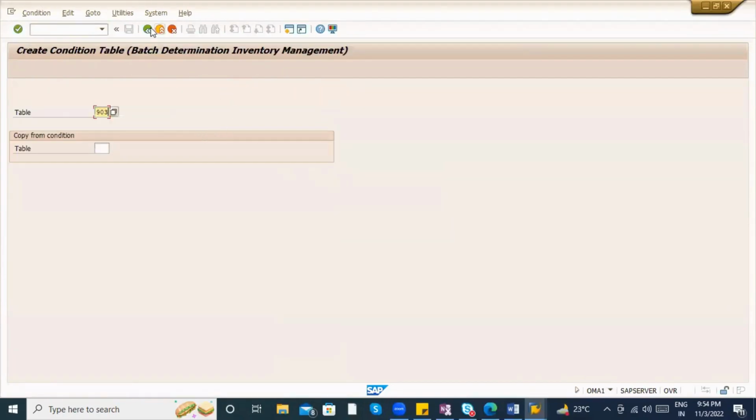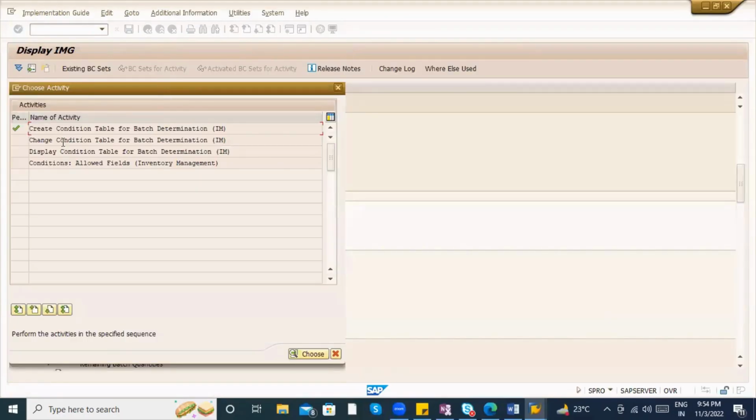Now I created the condition table. If you want to go with change, you can go to display, you can go.